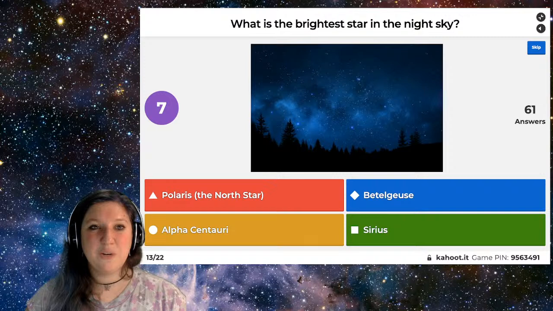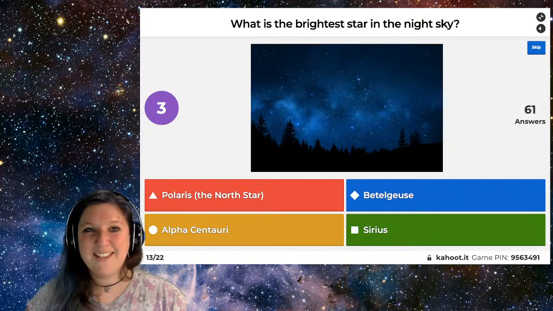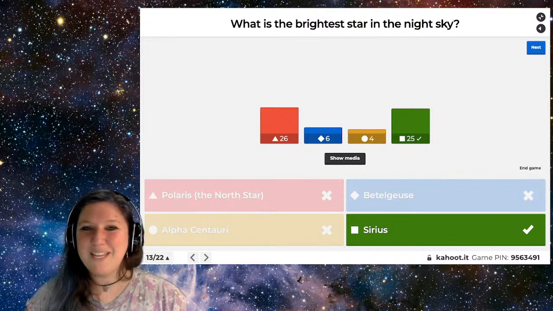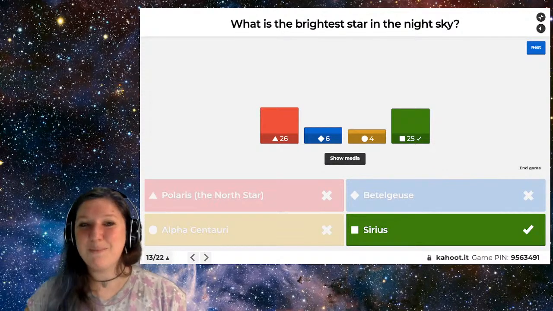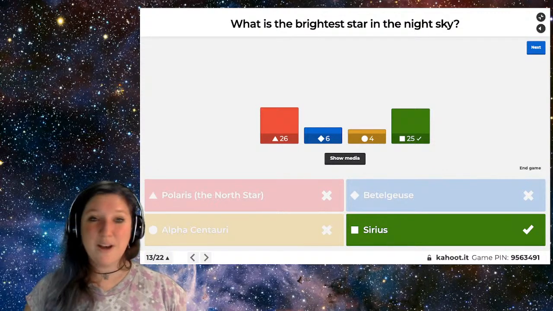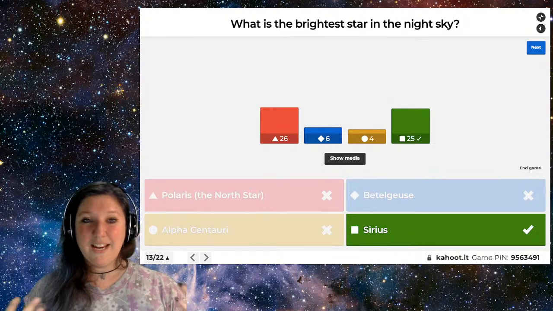Remember to get those answers in quickly. The faster you go, the more points you get. And your time is up. Let's see how you did. Ah, there's a split between Sirius and Polaris, or the North Star. It is actually a common misconception that the North Star is the brightest star in the night sky.